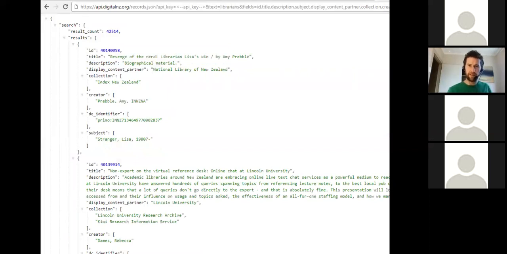Up in the top, that I can't see because something keeps popping down, there's just the text "librarians" in the URL. That's the guts of this API call, in the same way that you can request on the website stuff to do with librarians. Here's another request from the DigitalNZ API just for librarians. In this case, we're getting 42,000 records.